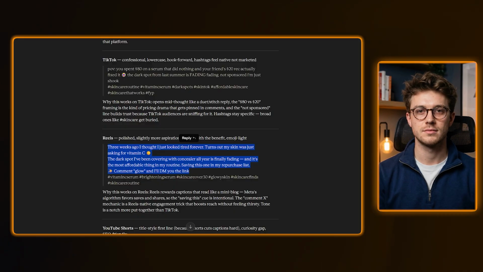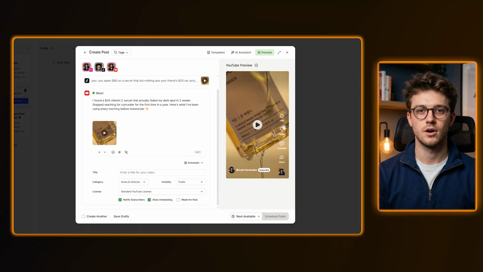Pick your posting times. Buffer will suggest optimal slots based on when your audience is active. Hit save, and the entire campaign is queued. That's it. Now your videos will go live without you touching another button. That's the full team replaced. Now the moment of truth. Let's look at the finished video together to see how it compares to human-made ones.